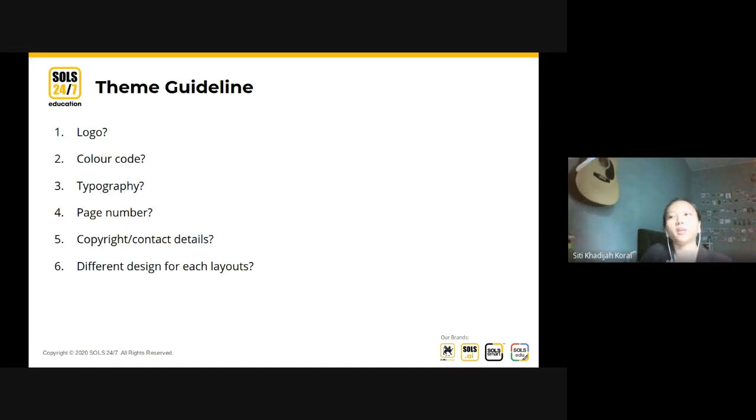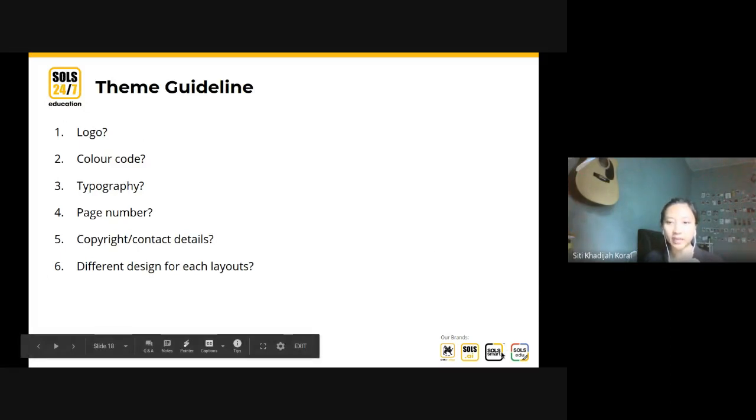Before you proceed with working on your theme, there are a few things that you need to consider, especially if this is a big presentation for you. For example, if you have any logo that you need to put in. As you can see on my current slide, I have a logo on the top here, and then I also have our logo on the bottom.